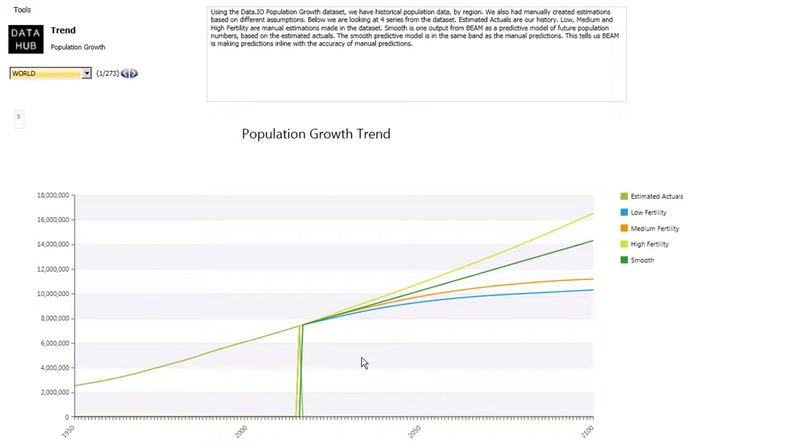But if we look at this trend, we're looking at estimated actuals for the world up to about 2015. The lines down represent the estimated actuals going to zero, and then the start of these other estimates that are from the system and from loaded data. Low fertility, medium, and high fertility, those are data sets that I've loaded in from the datahub.io based data set. Smooth is something that Beam has provided. If you look at the divergence here, the high fertility and the low fertility bands both bracket the medium fertility, which is this orange one, and the smooth one from Beam, which is here.